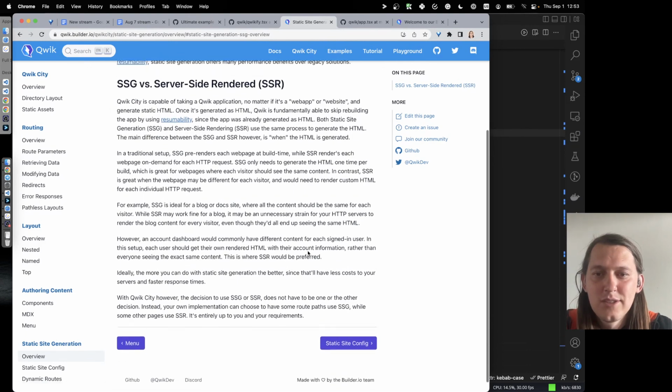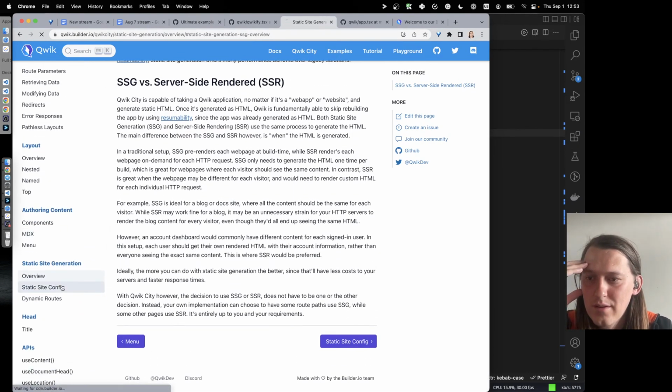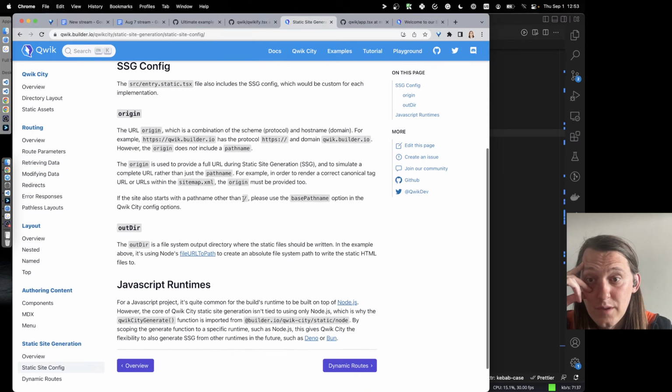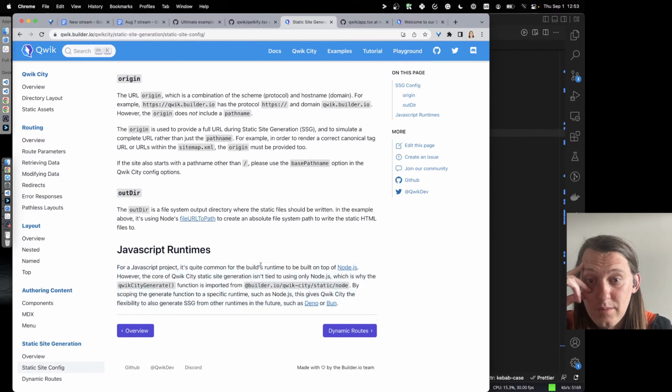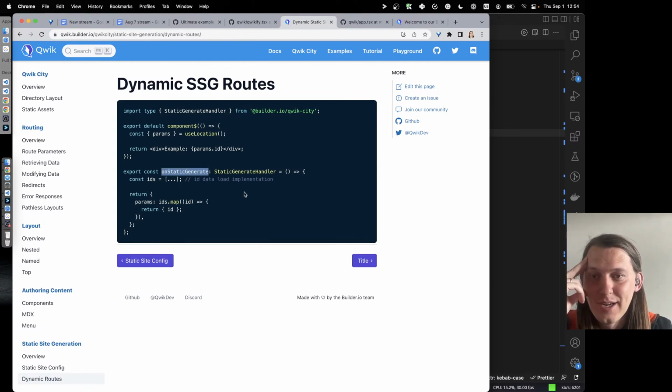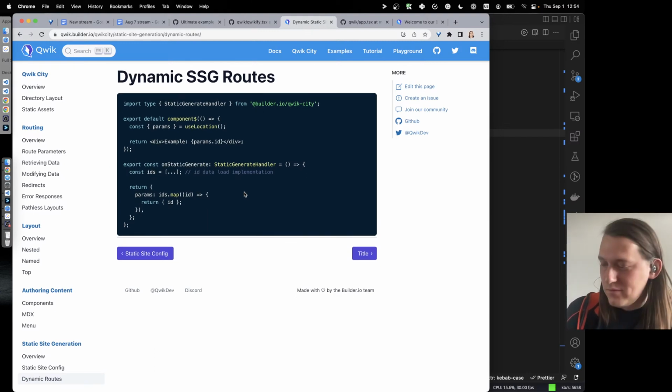Okay, so they're telling me that SSG is cool, which okay. Okay, so they're using QwikCity. So static site generation build. SSG config. For JavaScript, it's quite common to be over. Also generate. Okay, and dynamic browse on static generate. Interesting. Right. So that's cool. So that's where we're going to start.